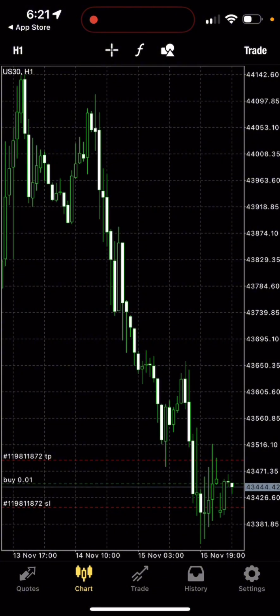If we were to just leave this trade, eventually it would run to either the top dotted line or the bottom dotted line, and that would close our trade automatically without us having to be present. And it would either close our trade in a winning profit or a loss.